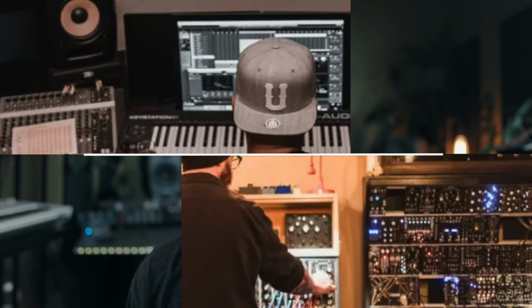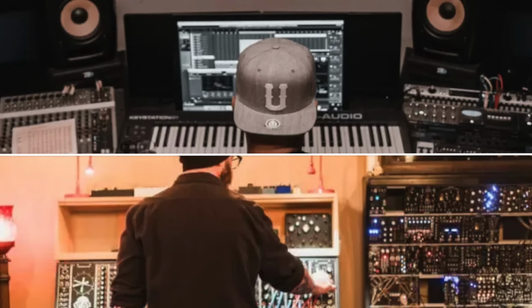Because while it might be obvious for you to use hardware synths in a way, coming from the EDM world where no one really thought like that, it was such a mind-blowing experience, and it immediately invigorated my creativity.